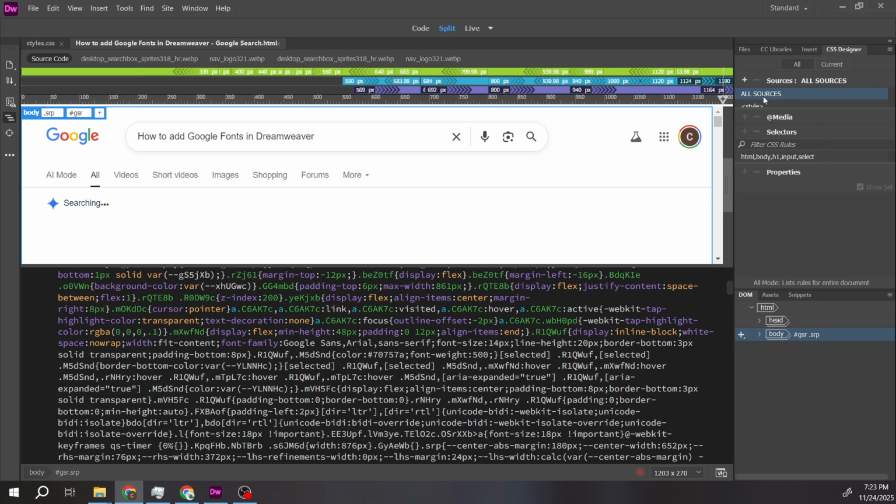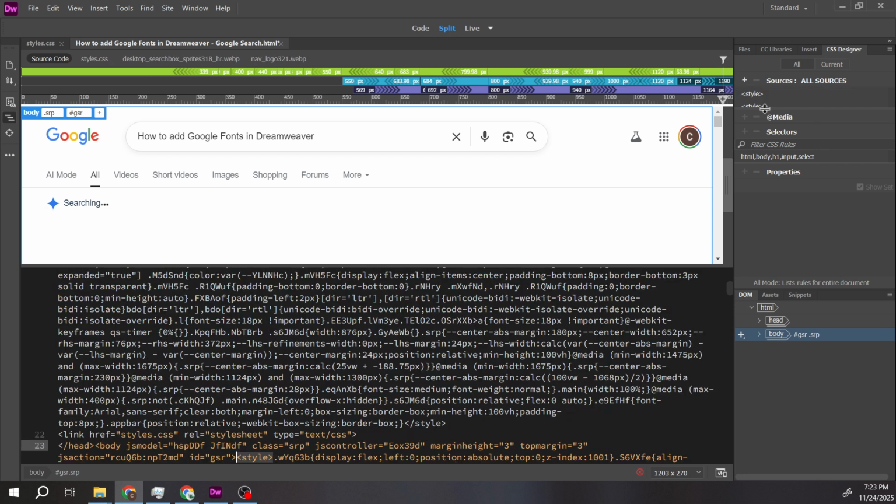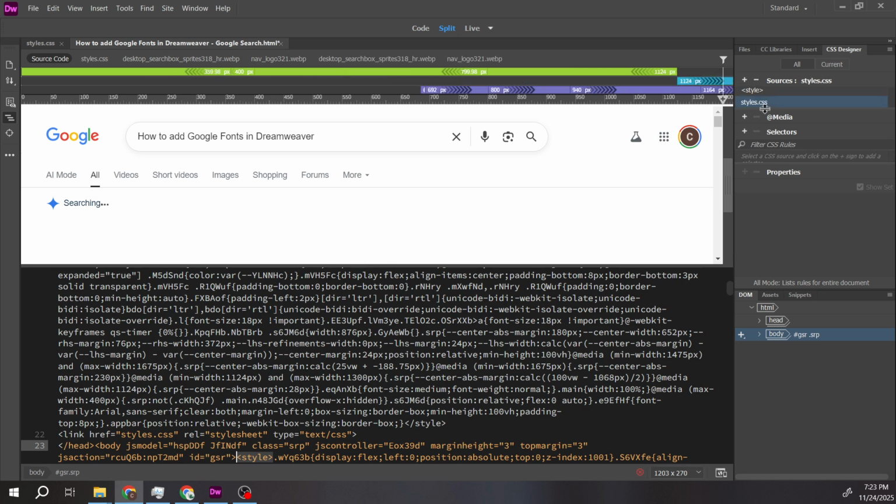This setup keeps presentation separate from content, makes global updates effortless, and helps maintain a consistent look across multiple pages. Save your files, preview in a browser, and you're ready to build out your styles with confidence.